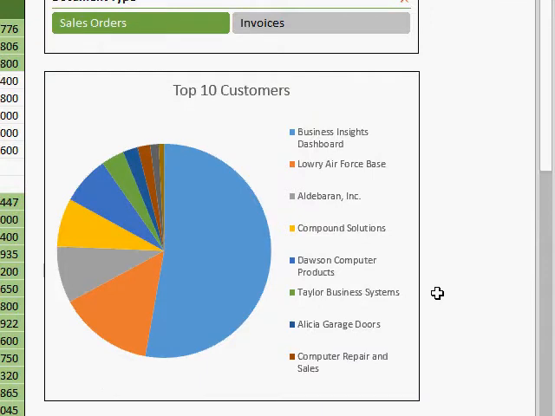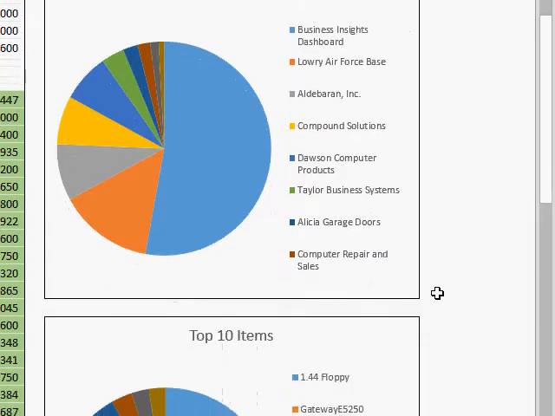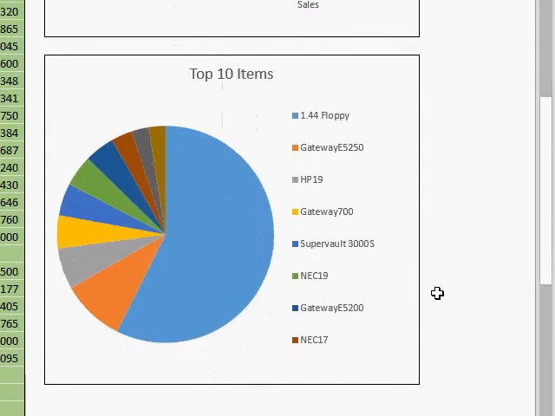And then the last component is the second pie chart, and this is now showing us top 10 items. Now, since this is regular Microsoft Excel, you could easily change this to be top 20 items or top 50 items. Again, you don't need to know anything fancy, nothing special. It's just regular Excel, so you can use your regular Excel knowledge to make these changes.